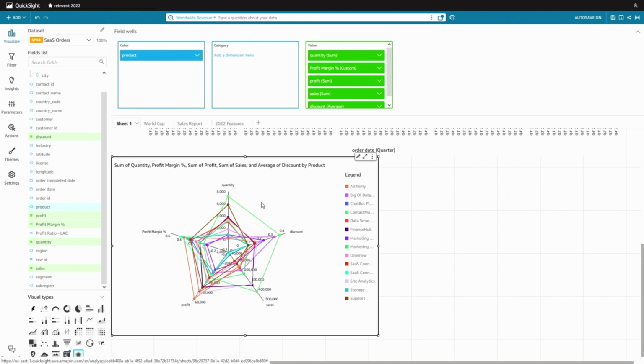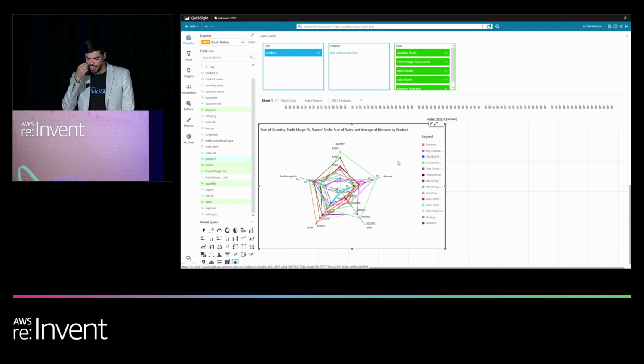So for instance, like this green one, contact matcher. We're selling a lot of it, huge quantity, very high discount. We're selling a lot, so sales are pretty high. But look at where it's at from a profitability and a profit margin perspective. So we might conclude that because it was such a high discount, it's dragging it in on the profitability side. So that's just one application of using a radar chart, but it's really good for multi-dimensional, multi-metric kind of analysis.